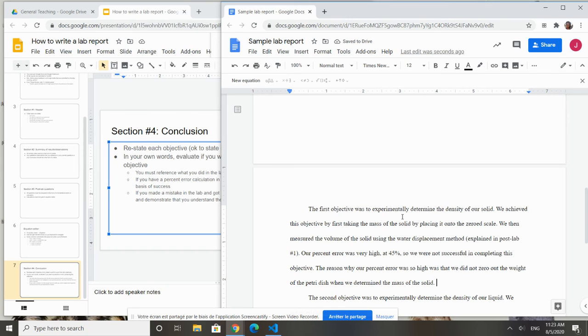So this is an example of a way to address this particular objective. It doesn't have to be this long. I don't care how long it is, so long as you have all the content in there. So she restated the objective. And then she explained how she achieved the objective. So this particular objective was calculating the density. So she explained how she got her numbers. She got her volume using the water displacement method. She had already explained it in post lab number 1, so she didn't need to explain it again.